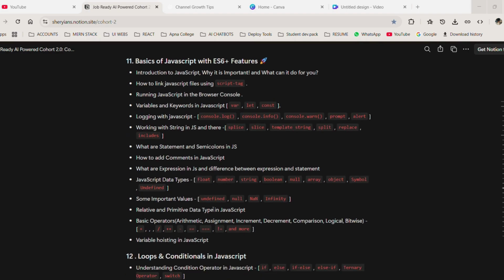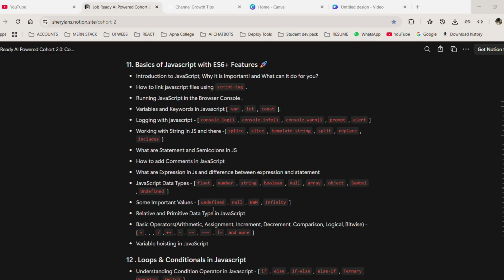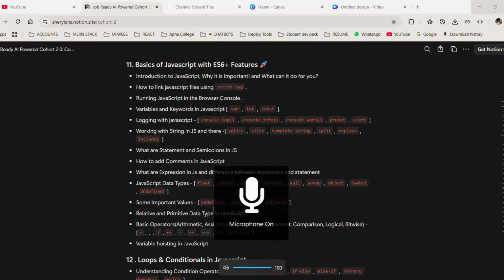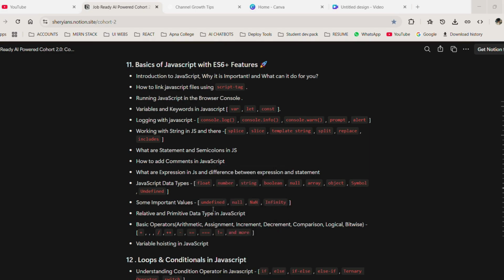Introduction to JavaScript, why it is important, and what it can do for you. How to link JavaScript files using the script tag. Running JavaScript in the browser console. Variables and keywords in JavaScript: var, let, const. Logging with JavaScript: console.log, console.info, console.warn, prompt, alert.